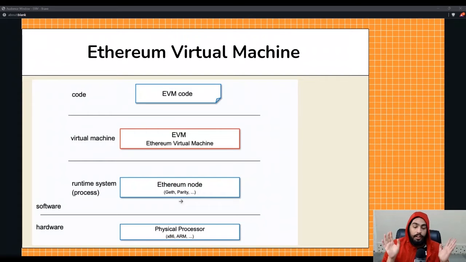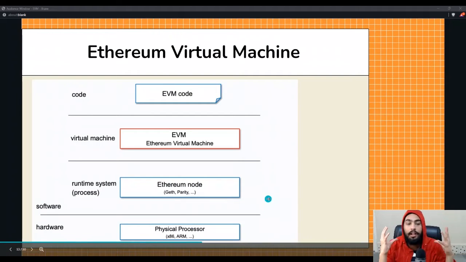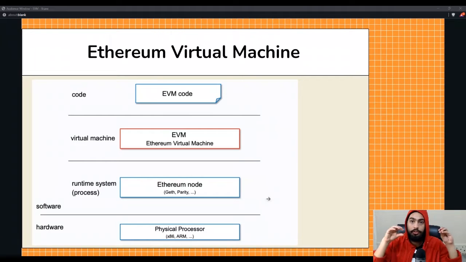Solidity code is compiled to bytecode, and then it is distributed to every computer node running Geth in the network. So this is how it works. We will talk about it more when we get to the working. I just want to give you a broad overview of where the EVM fits in.